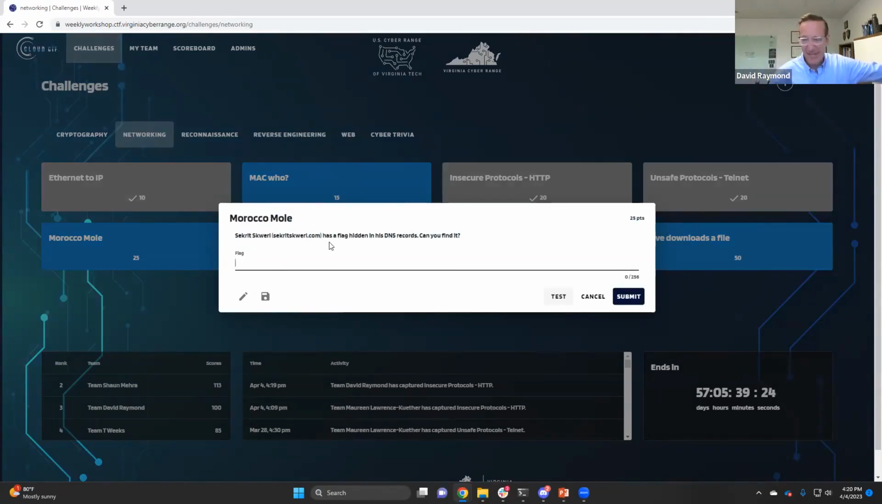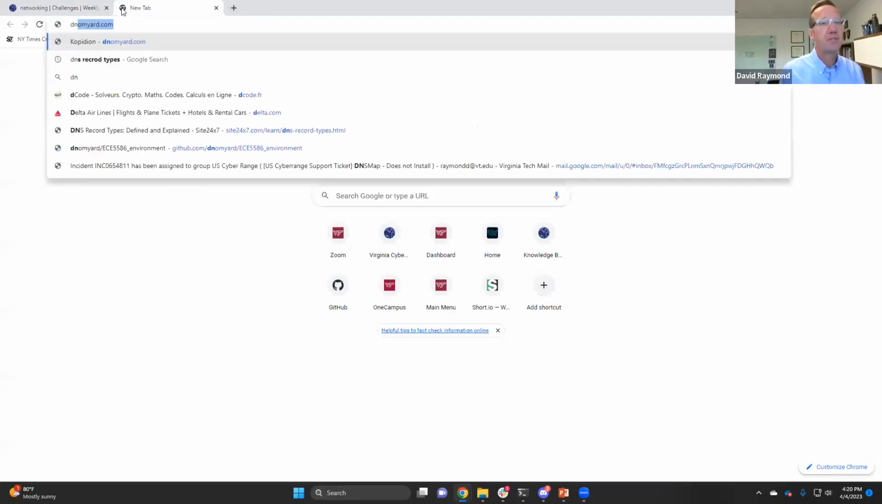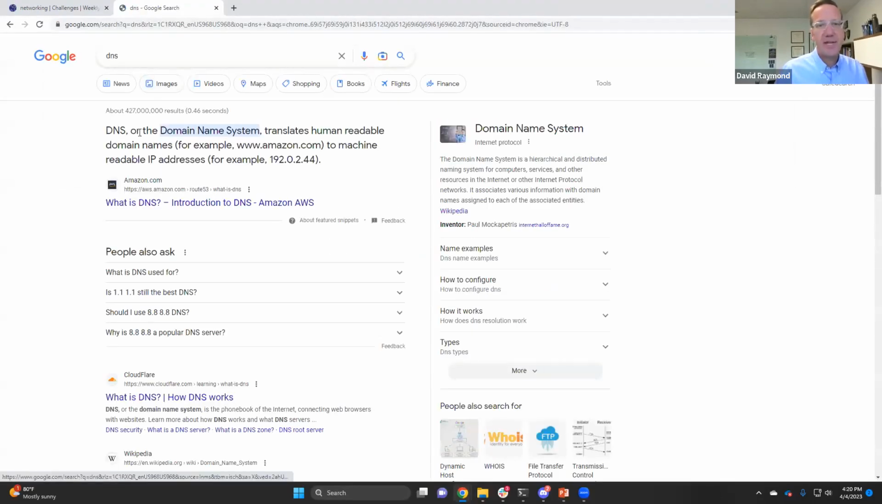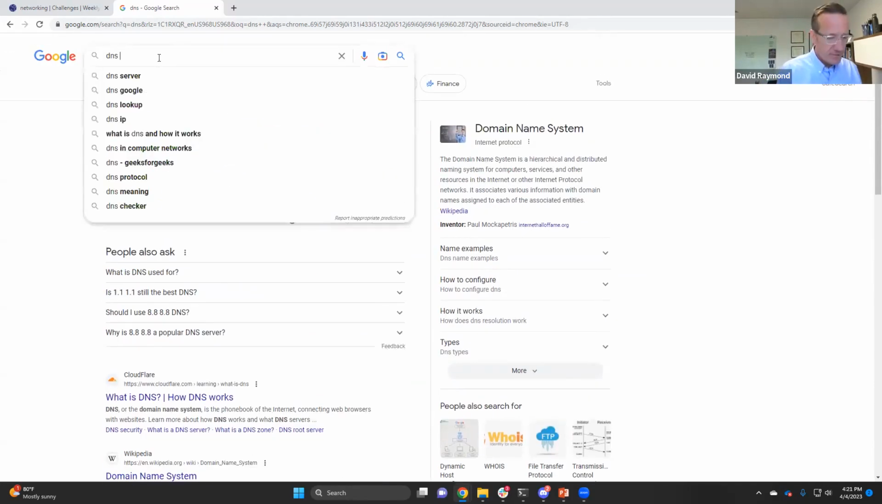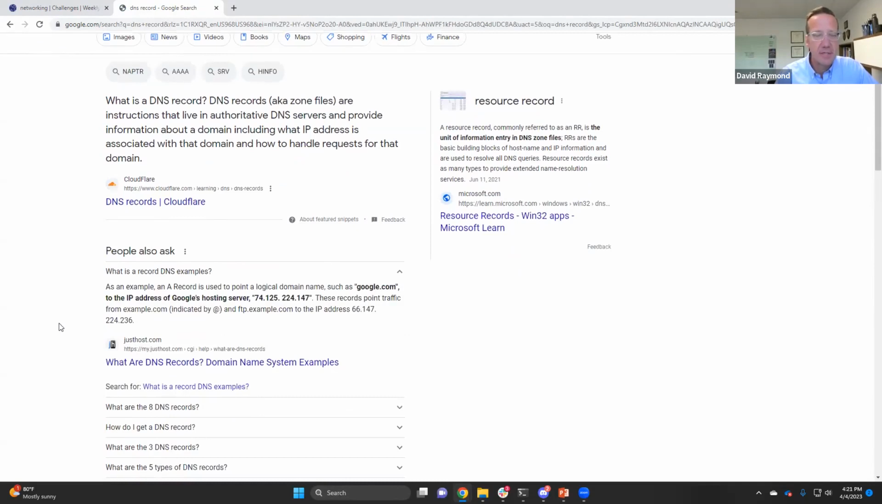So if I didn't know anything about DNS, what I might do is search that DNS. DNS, domain name system, translates human readable domain names to machine readable IP addresses. Okay, so Amazon.com, for example, to an IP address. So DNS is that translation back and forth. Okay, so what's a DNS record? If somebody has something hidden in their DNS records, then what does that mean? So I might do some Googling around DNS records.